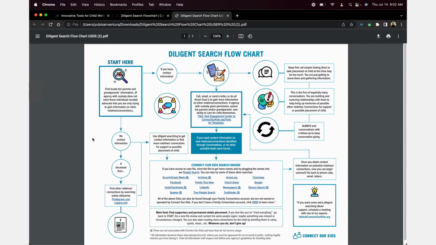You'll start by interviewing any known family and kin, or reviewing a case file as you usually would. From the information, we can find more information by searching online. We encourage you to start with People Search, but use as many additional tools as needed to find the information you're looking for. Here is a list of those additional tools. Although they're not owned and operated by Connector Kids, they can be valuable resources.